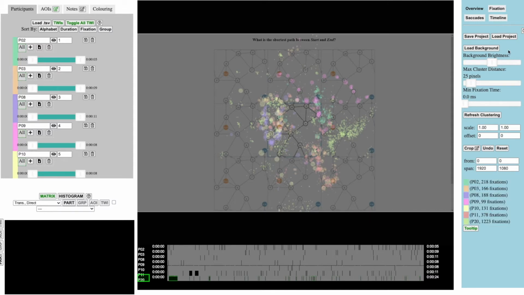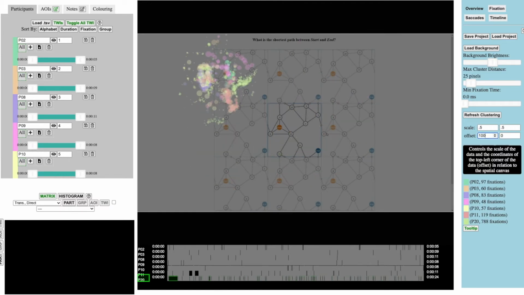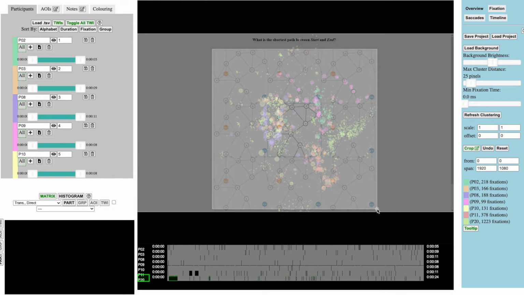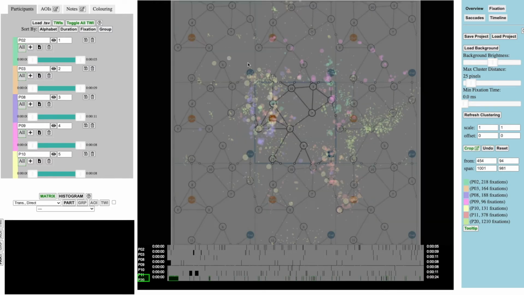In the Overview tab over here on the right-hand side, in addition to being able to load the background and adjust the minimum fixation time, you can also save the project, load the project, adjust the background brightness, adjust the scale, or offset the data on either the X or Y axis. You can also crop your workspace down to a selected area, or zoom in particularly on an area of focus.